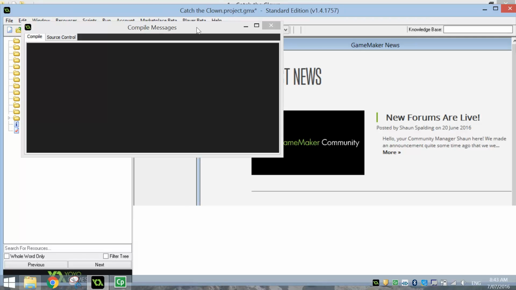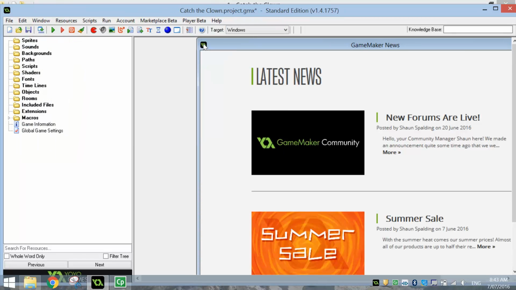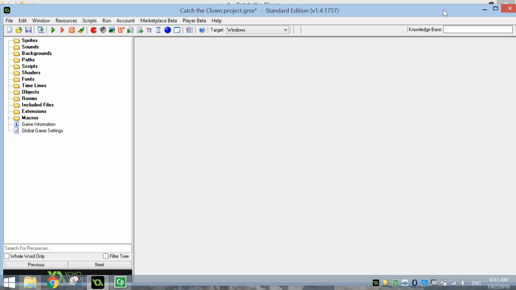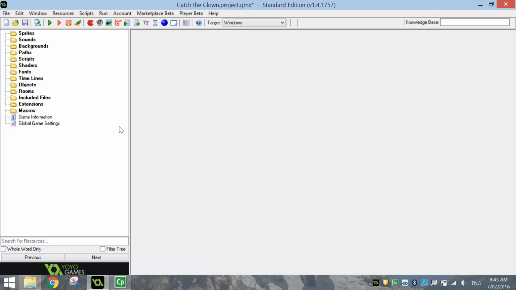There's a few windows here we don't need. Compile messages can be closed, and this GameMaker news can be closed. We should be sitting on a screen that looks something like this. This is our workspace in GameMaker.